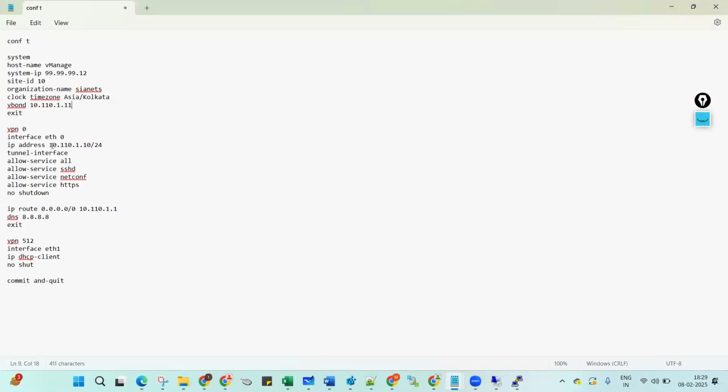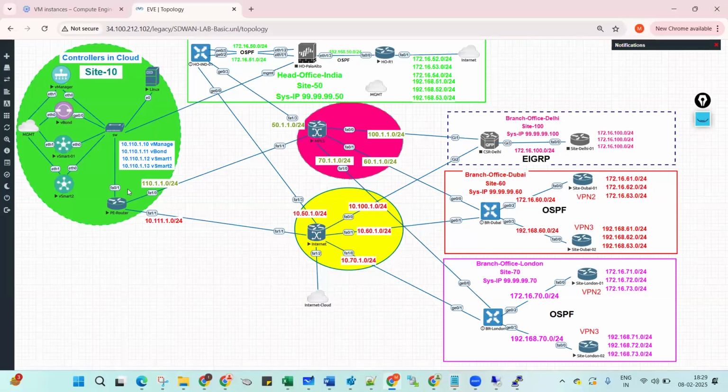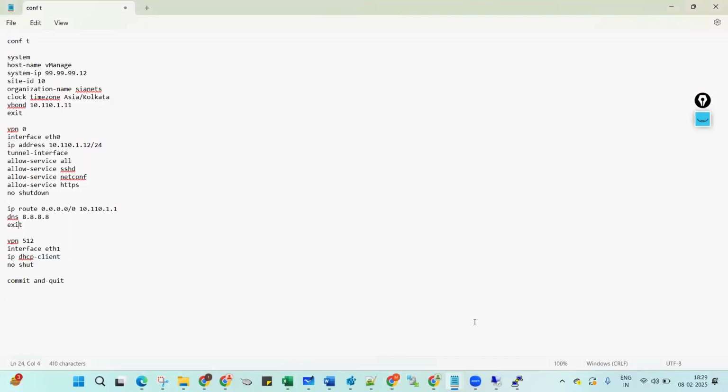So here we will change the IP address configuration to 10.110.1.12. Apart from that, the tunnel interface will remain the same, and the rest of the configuration will also remain the same because it is using the same gateway, 10.1.1.1. So all these controllers are using the same gateway, so this configuration will also remain the same.